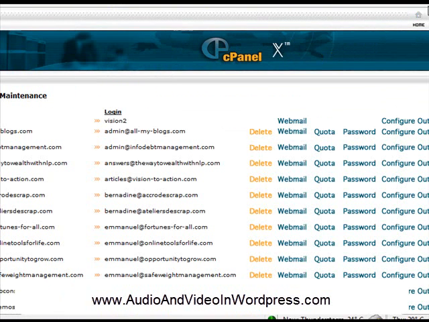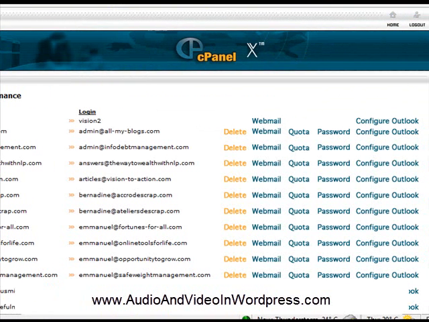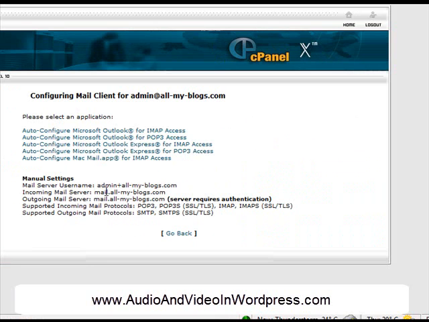So just a last tip, if you want to configure your Outlook with this specific account, you click on Configure Outlook, and here you can click on Auto Configure Microsoft Outlook for POP3 access, or you can go to your Outlook email client, and if you know how to do it, you can type in these commands. So here is how you add and manage your email accounts.